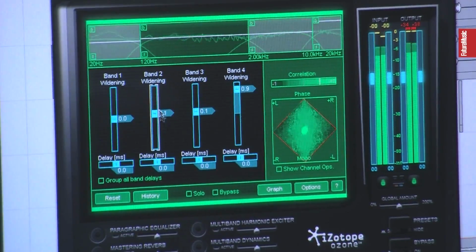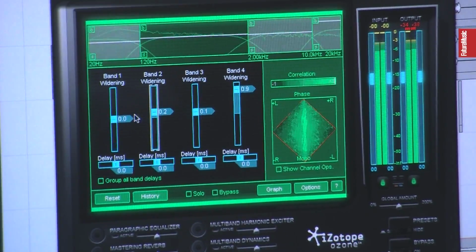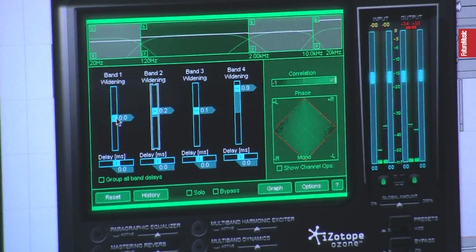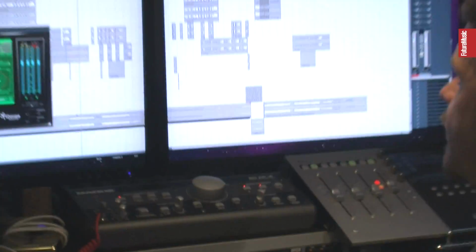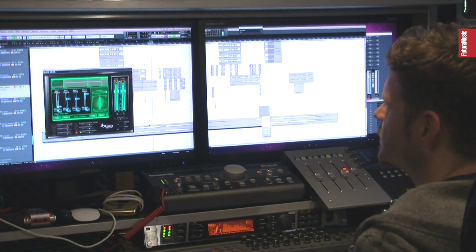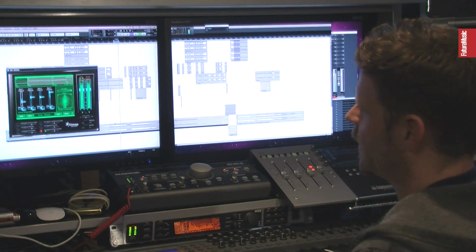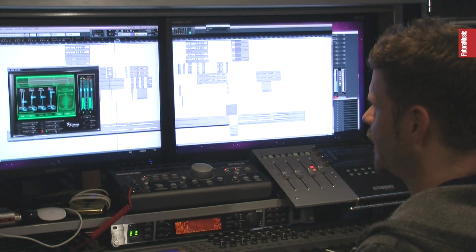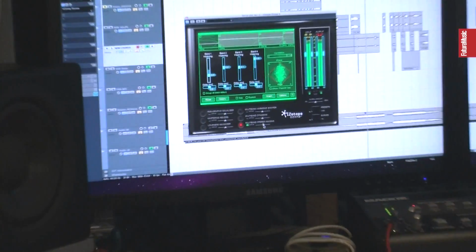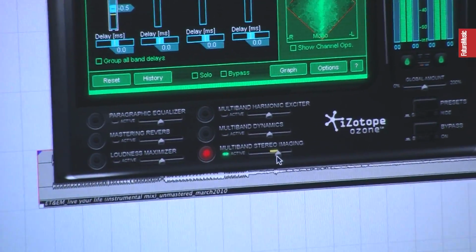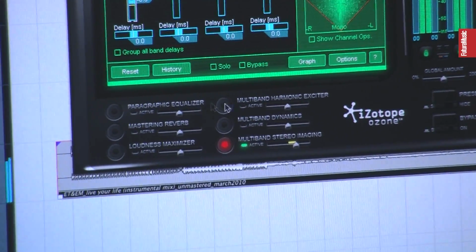So just put it on a little bit, and I never touch the bass because you don't want the bass drum to get like stereo. So I mostly put the widening down a little bit, and then you can adjust the stereo imaging. I just put it like this.